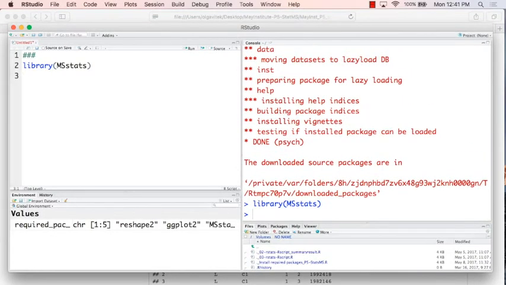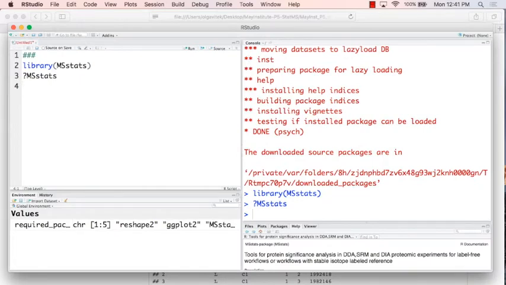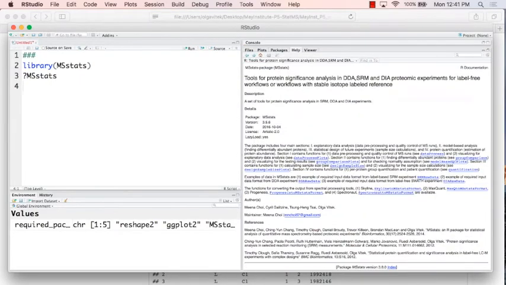Then, if you want to know what kind of functionality and options we have, type question mark MSstats. And here it shows the version and the date and so on.